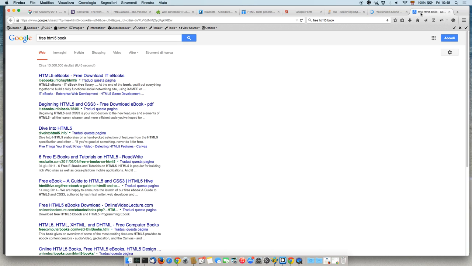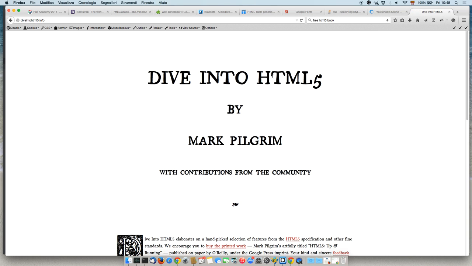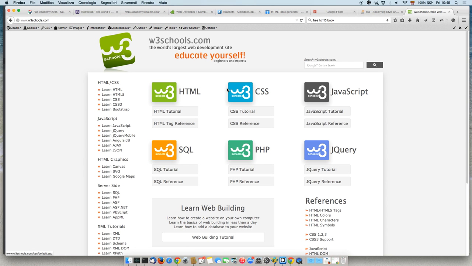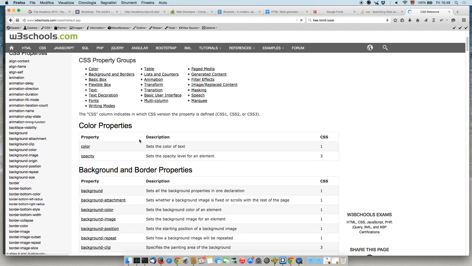So for example, you see, okay, this is one book. It's a book about HTML5. So if you look, there are many books. I would suggest a specific book for specific topics, but you can also look and find for that. Okay. So you can try HTML, CSS, SQL, PHP, JavaScript, jQuery, which is a library for JavaScript, and so on. So you have the tutorials, and you have all the references.